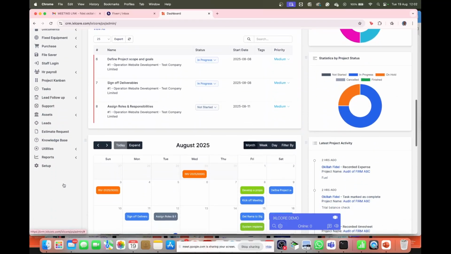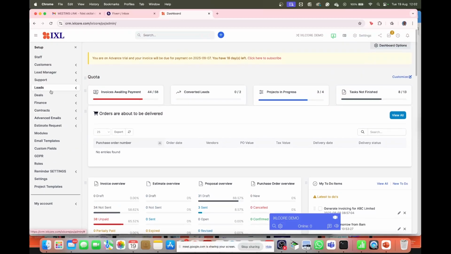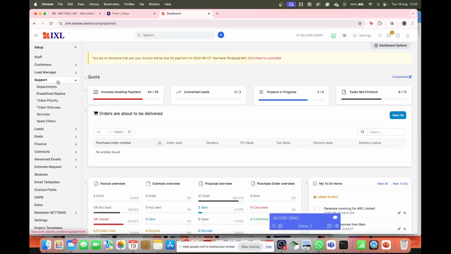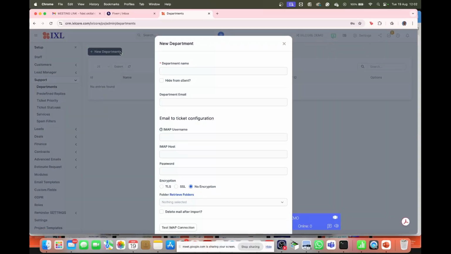So the first thing when we want to set up our ticketing system is to look at the setup, and then we look at support. So from support, the first thing we do is to create the different departments within the organization. So we have different departments. We have a department we can call support. The email for the support department is support@IXLCORE.com, and then do the setting up for IXLCORE.com.